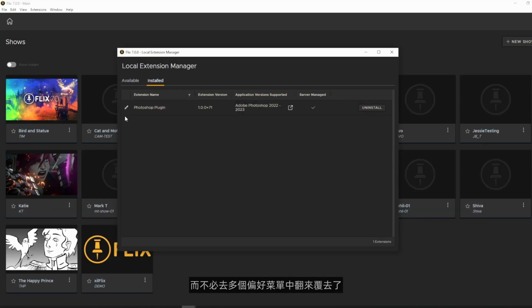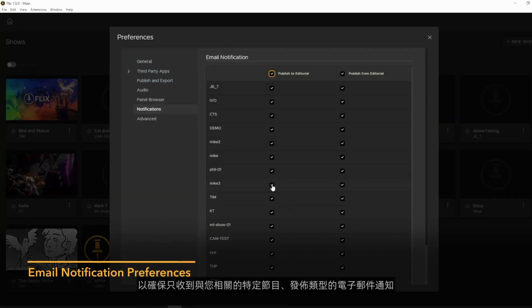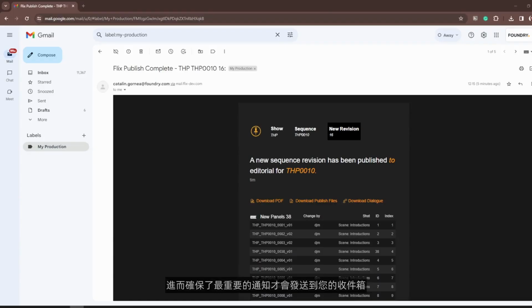You can now customize your email preferences to ensure you only receive email notifications from the specific shows or publish types that are relevant to you, ensuring that only the most important notifications make it to your inbox.